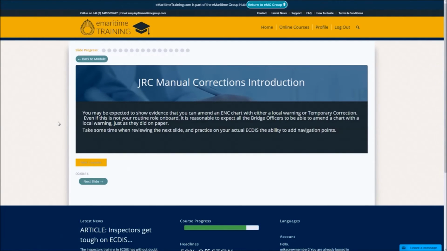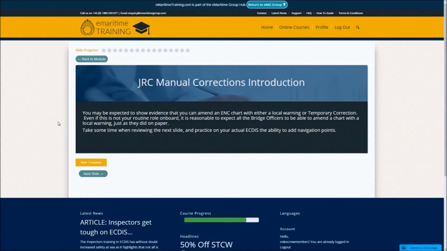You may be expected to show evidence that you can amend an ENC chart with either a local warning or temporary correction. Even if this is not your routine role on board, it is reasonable to expect all the bridge officers to be able to amend a chart with a local warning, just as they did on paper. So take some time when reviewing the next slide and practice on your actual ECDIS the ability to add navigation points.